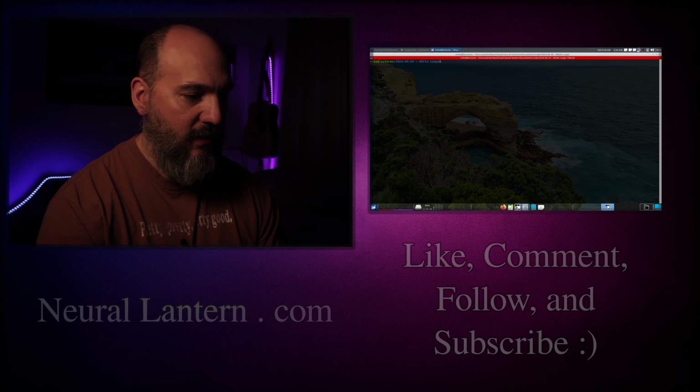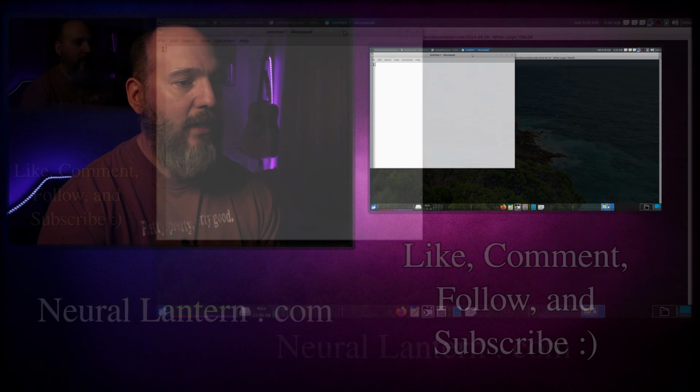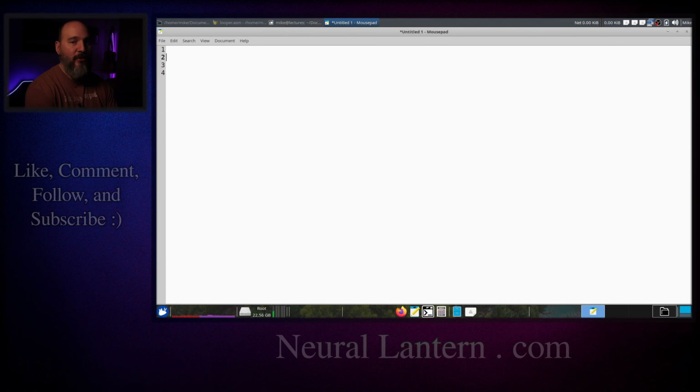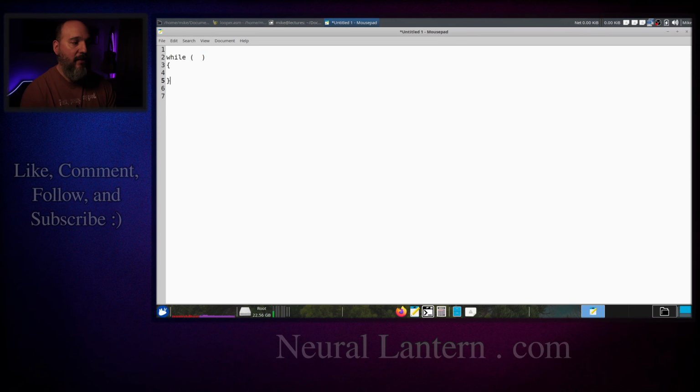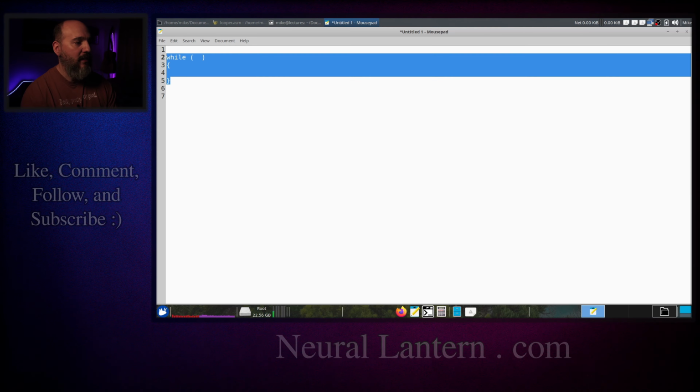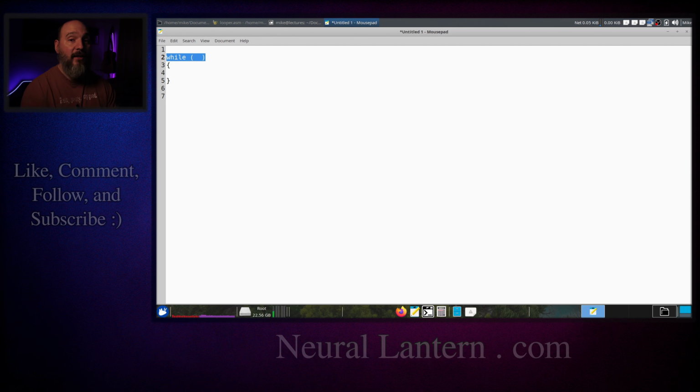So for starters, I'm going to open up a little notepad here and just type a while loop and try to explain a little bit about it conceptually. And then after that, we're going to write a program in YASM to show that we can get this to work. So what is a while loop in a higher level language? Let's suppose C or C++.